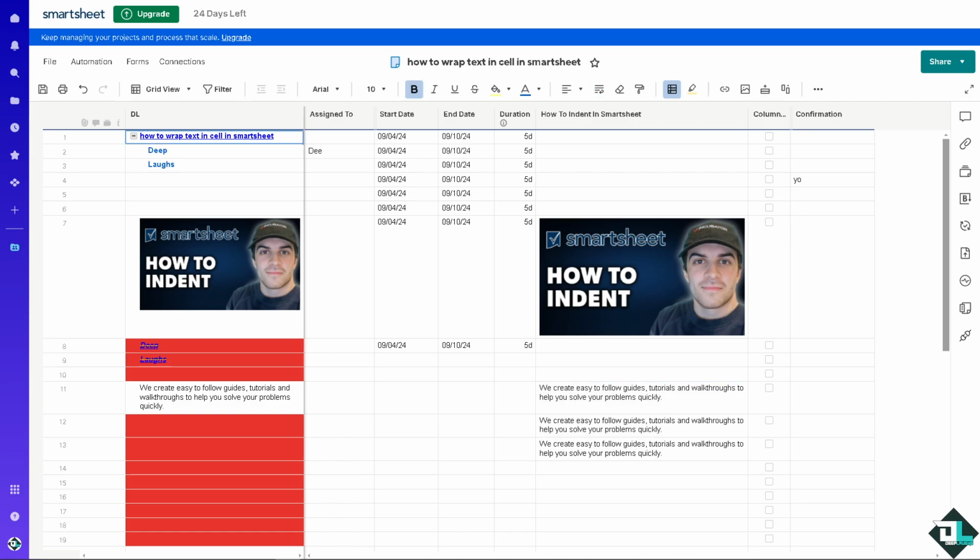All right. As you can see, wrapping text helps maintain consistent row heights and column widths across all your sheets, leading to a cleaner and more professional presentation.